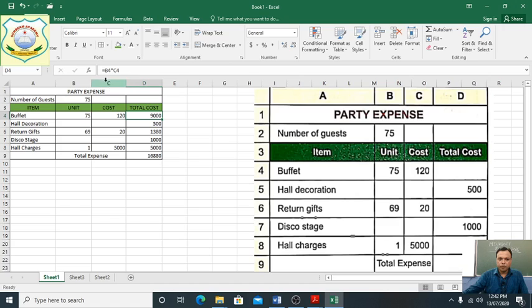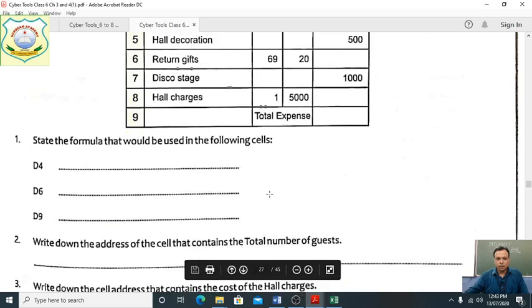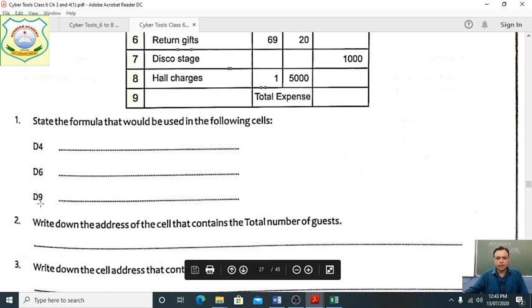Clear, students? Now we can show you what formula we have used. For buffet, B4 multiply C4. Second, return gift, D6, what have we used? B6 multiply C6. At last, what have we used? D9, sum D4 colon D8. Okay, D4, D6 and D9 we have got now, students.